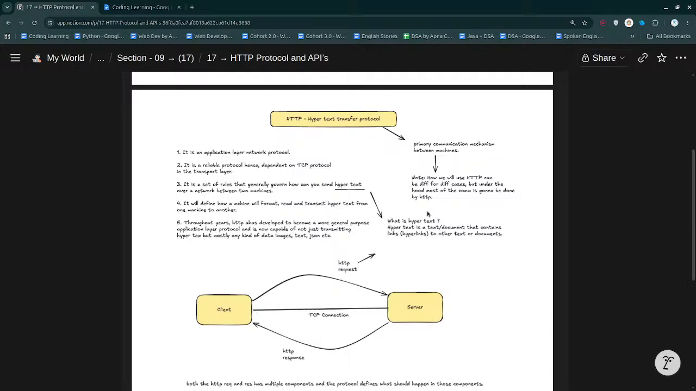So what is hypertext? Hypertext is a text or document that contains links or hyperlinks to another text or document. So how can you send that kind of data? That is something handled by HTTP. There are different versions of HTTP, and we'll quickly go through them. It defines how a machine will format, read and transmit hypertext from one machine to another.